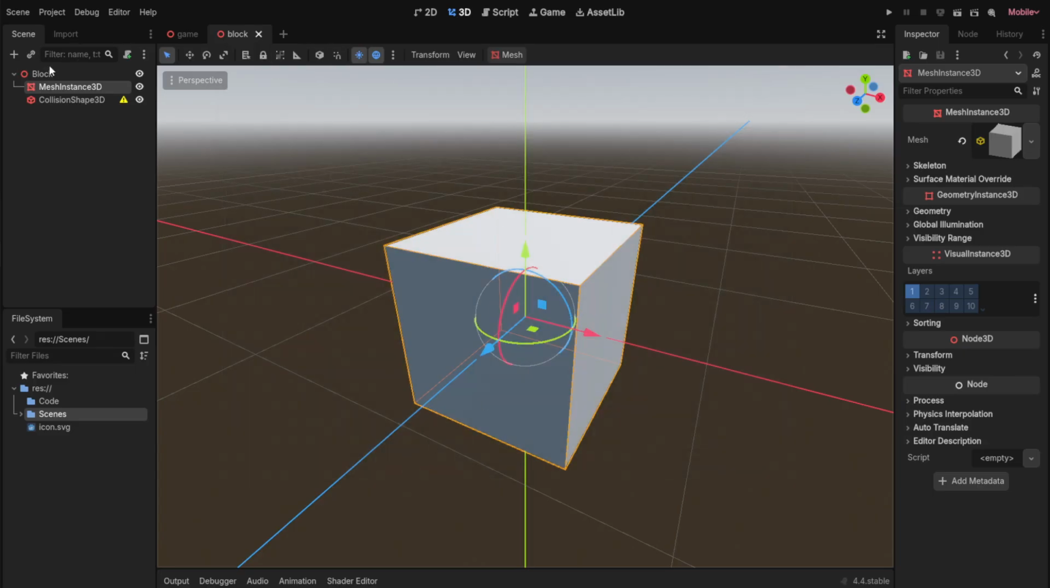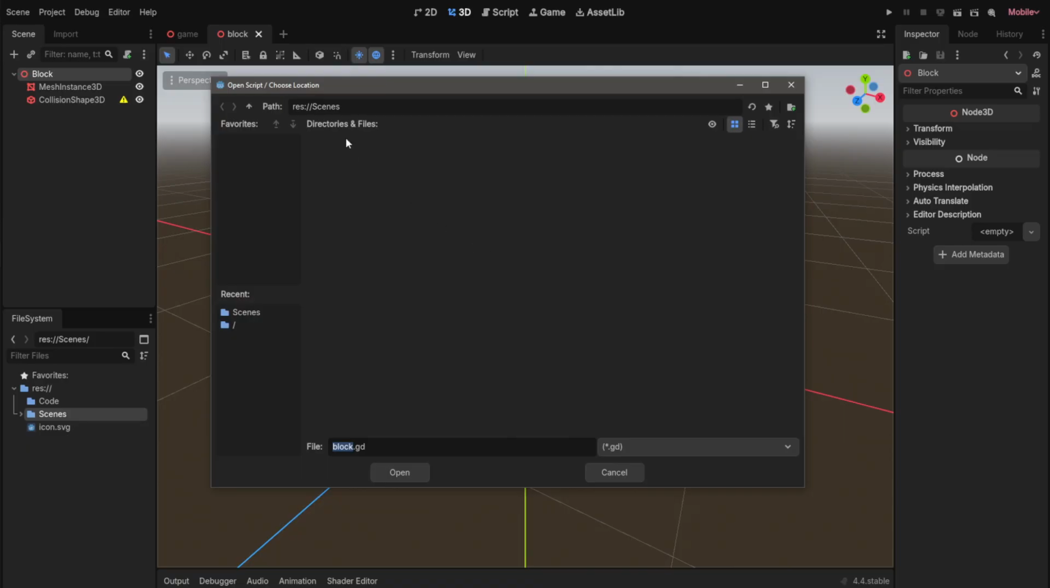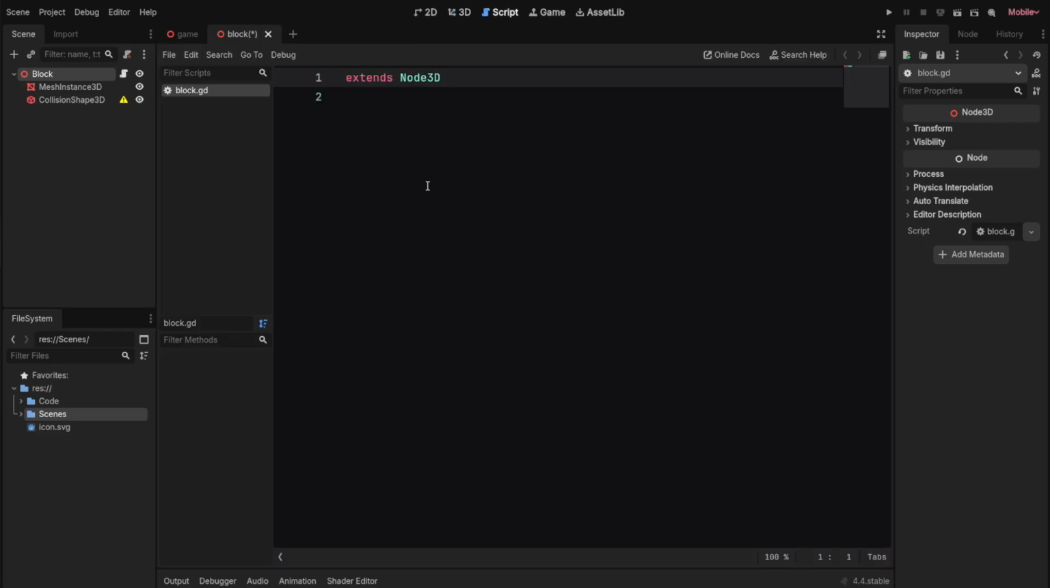Next, we'll go ahead and create a script for our block. Make sure you save it inside the code folder so everything is quite organized. You don't need to use that template here, so just go ahead and create. Here we are in our 3D script. Make sure you remember everything here, and let's go ahead and start coding.